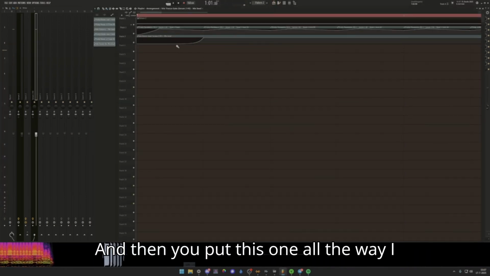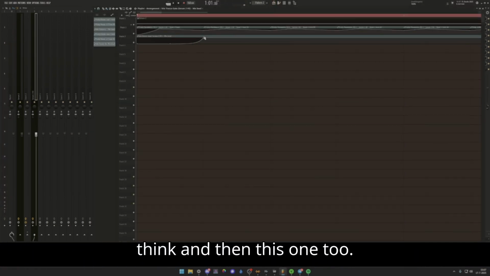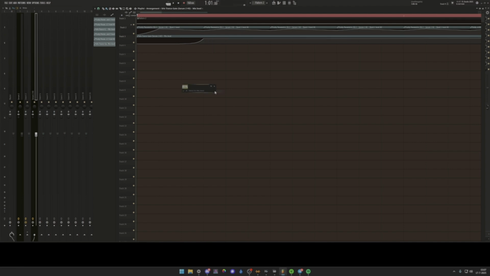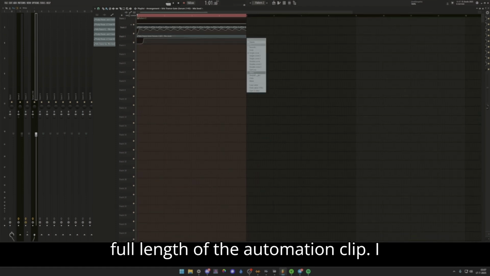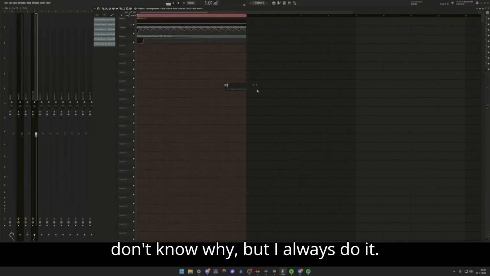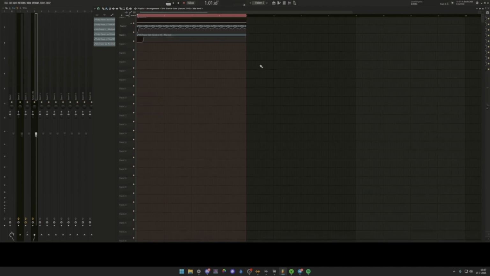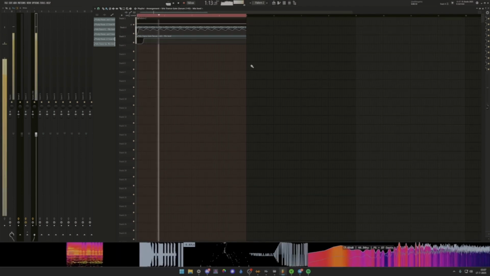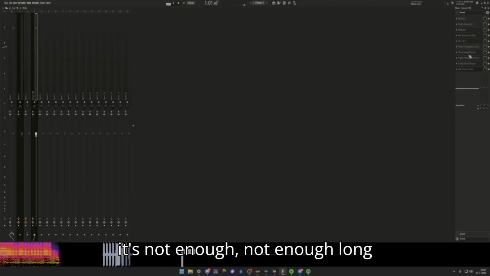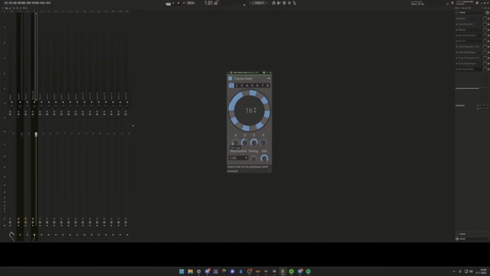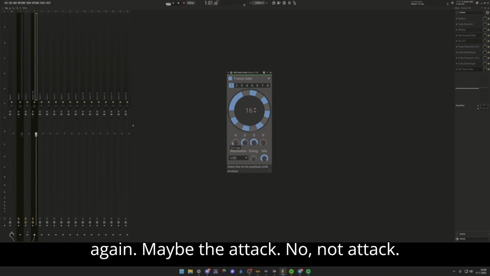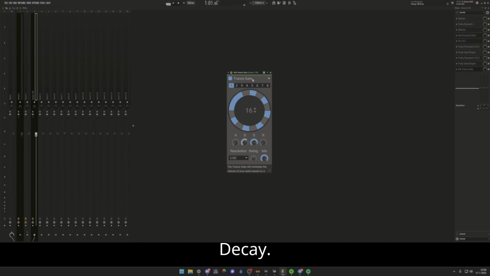And then you put this one all the way, I think, and then this one to 90. And then the other one as well, if you want to use the full length of the automation clip. I don't know why, but I always do it. So then this. It's not enough, not enough long attack. Okay, so we're gonna put this again, maybe the attack, no, not attack, decay.